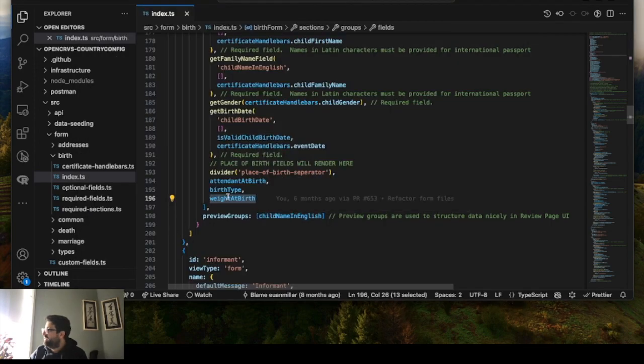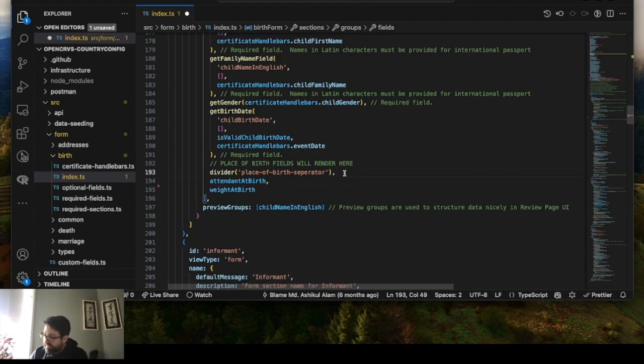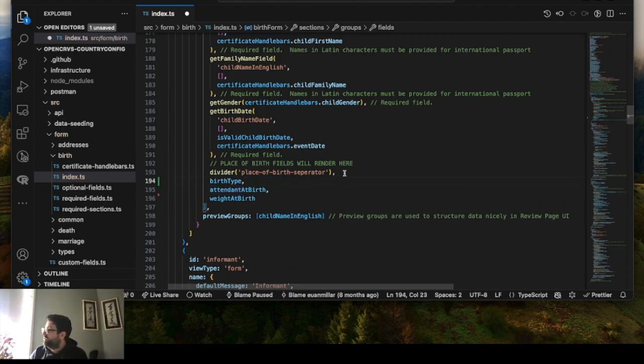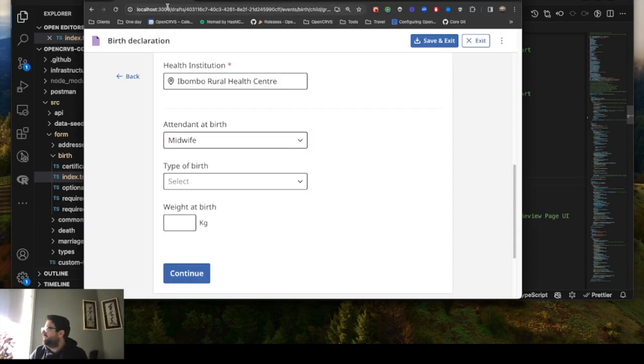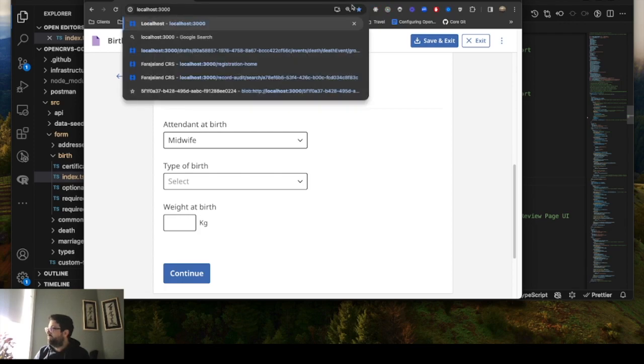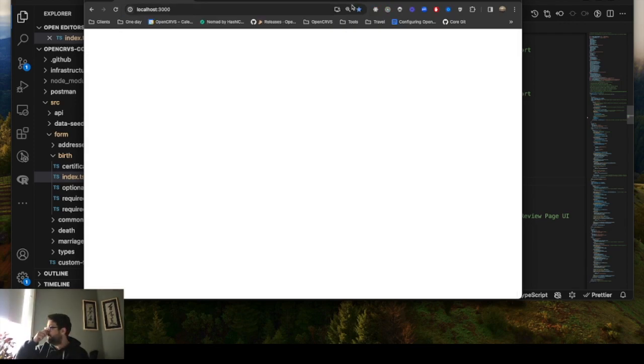If I take the birth type function, cut it and paste it above the attendant at birth function, and then save the file, and then go back to the app and just refresh the page, what it will do is load the new form configuration from the country config repository.